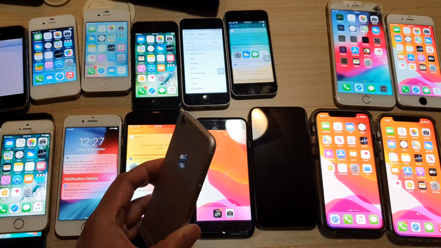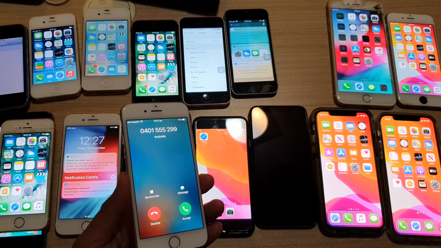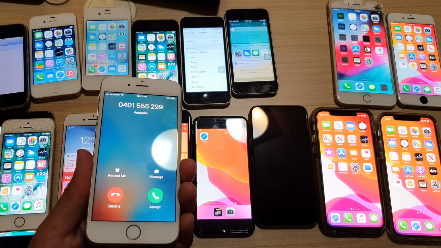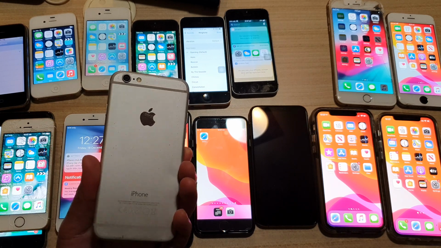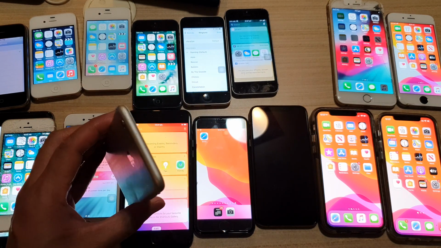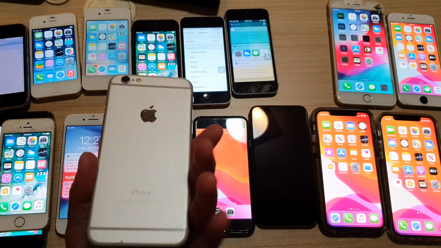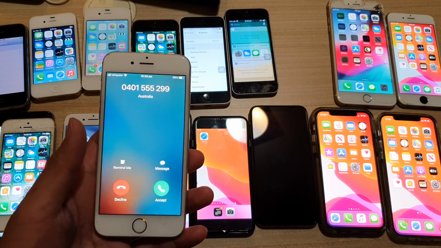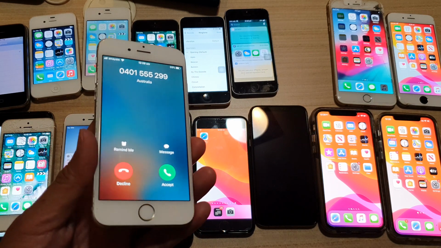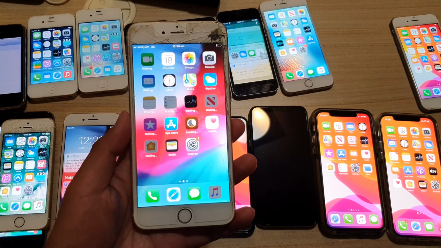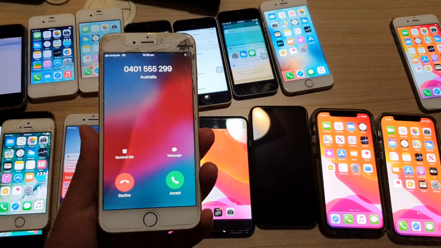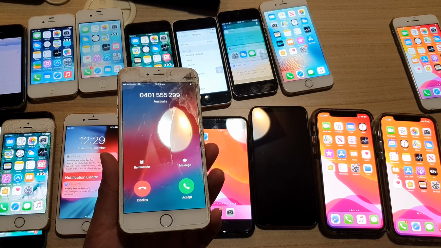This is the iPhone 6, so you can see a larger screen for the iPhone 6. Okay, this is the iPhone 6 Plus. Again, the sound are very similar to other model.